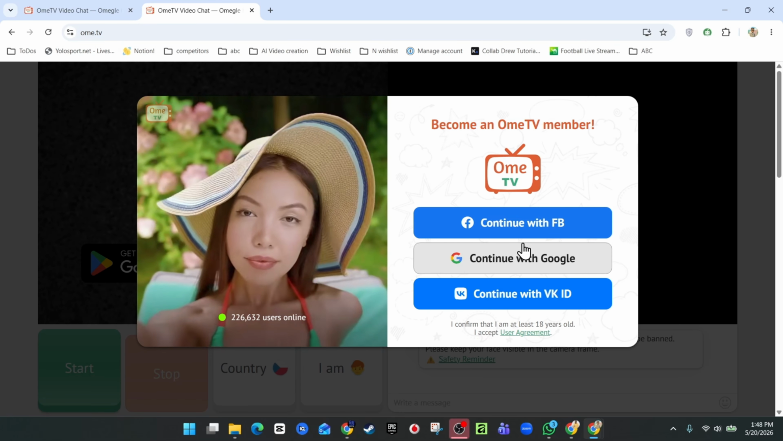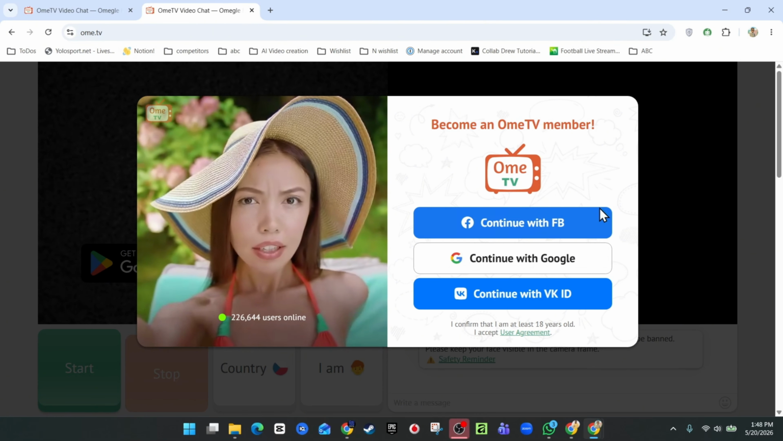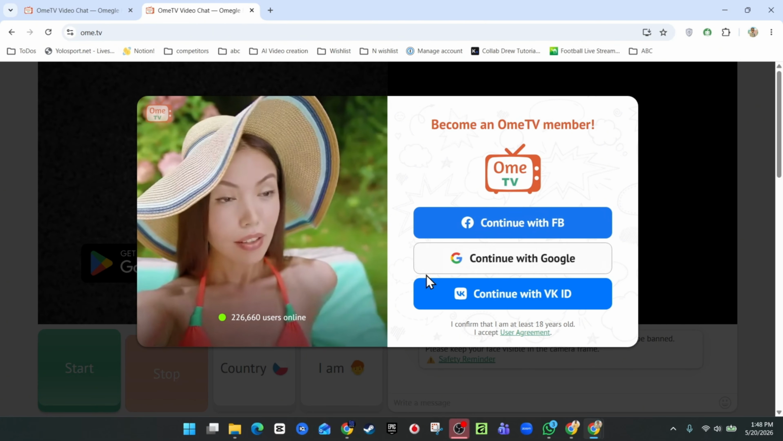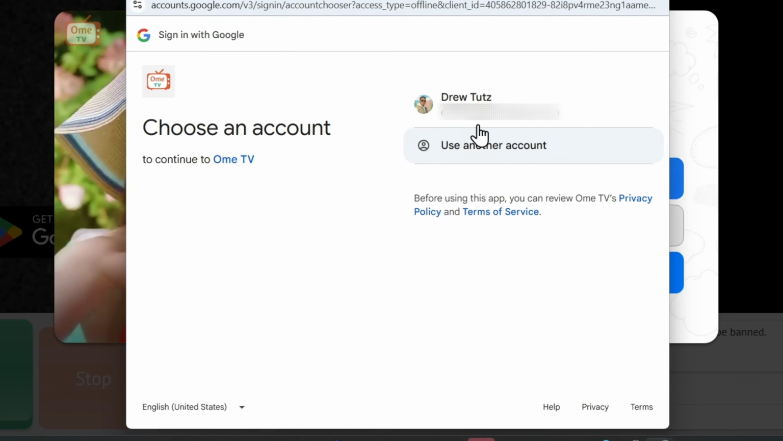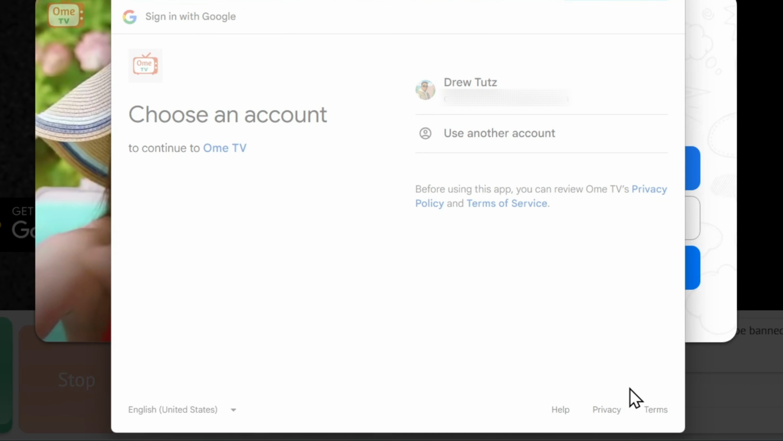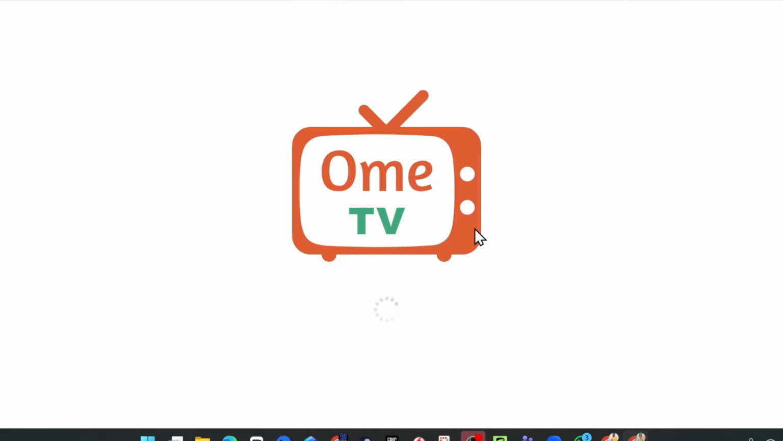Now, what happens is that you can choose if you want to log in with Facebook or Google or continue with VKID. I'm going to choose Google as an example right here. Select an email address right here and continue with signing in.